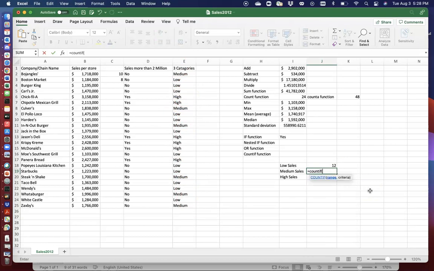So you're only counting if a particular criterion is met. COUNTIF it's medium, and then COUNTIF high. Right? The same formula, we're just writing it 3 different times. One for low, one for medium, and one for high. So you know that 12 of these will be categorized as low sales, 6 of them as medium sales, and 6 of them as high sales per store.